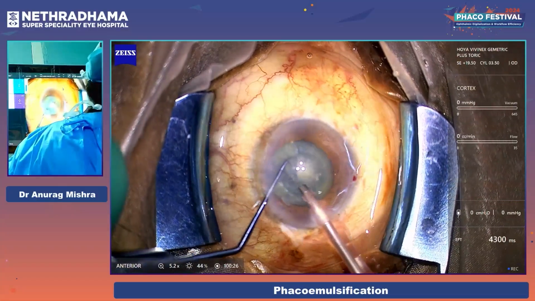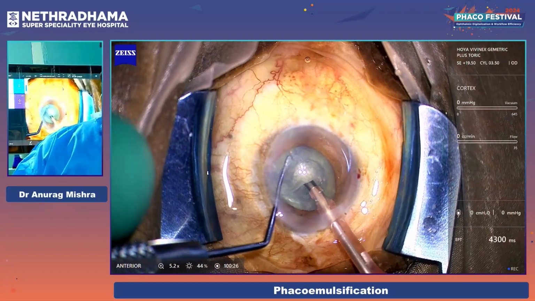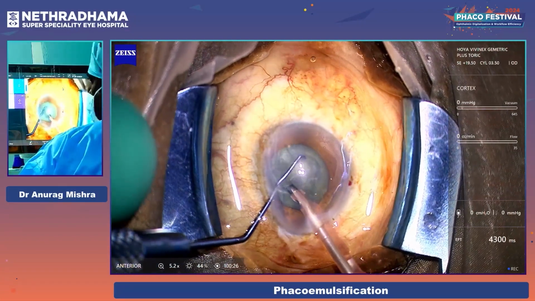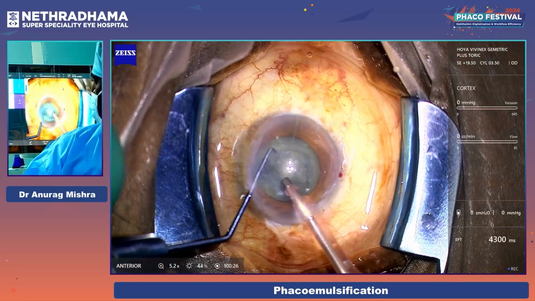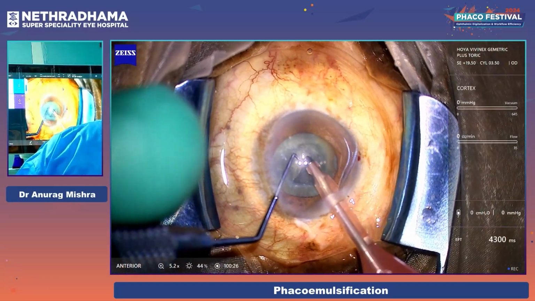So we'll just sculpt out the softish epinucleus part that lies above the nucleus. Give it just a short twirl before we actually go ahead and chop the nucleus.